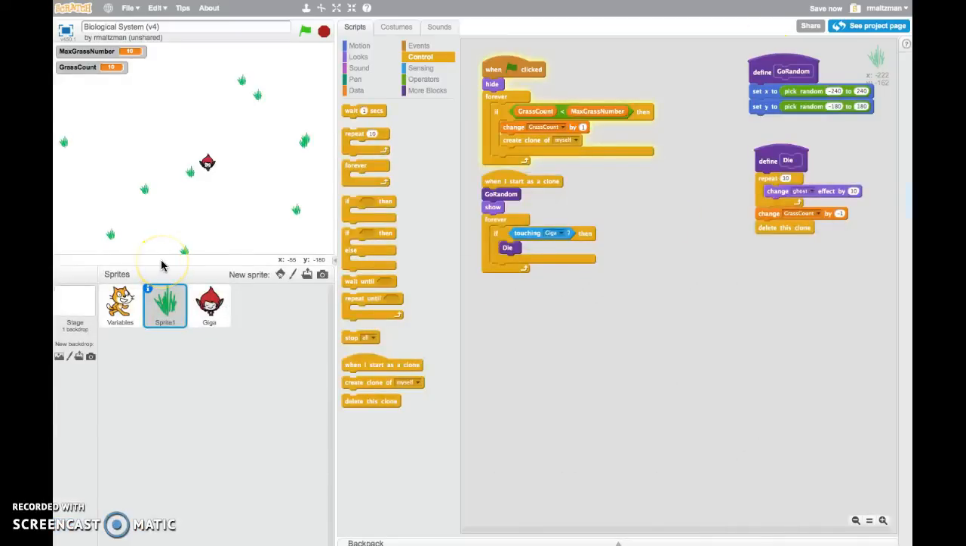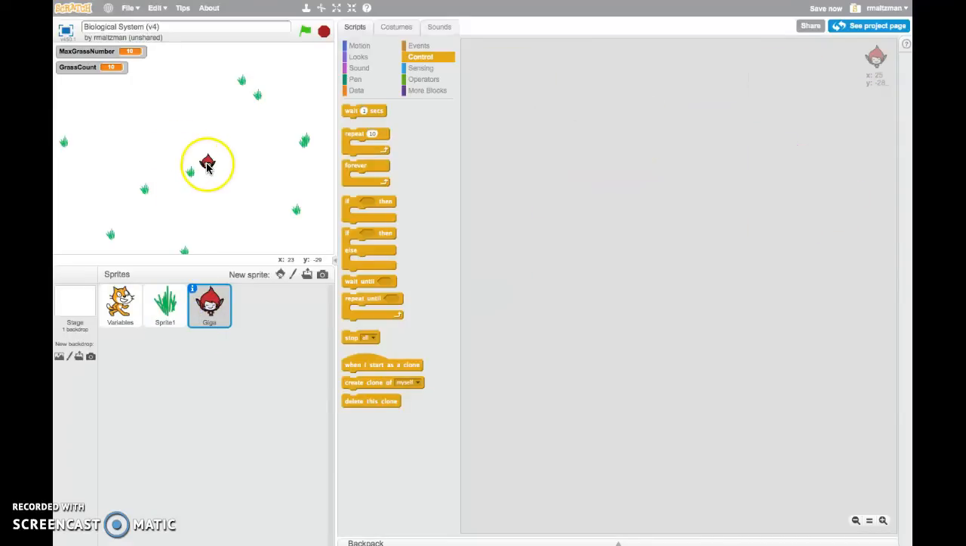Okay, now that we have our grass launched and running, it's time for us to focus on our Giga person. So this is our main Giga, and just like with the grass, we're not going to use this guy. We're going to use clones of this guy. So first thing we're going to do is create an add Giga button so that more Gigas can show up. So we're going to create a new sprite.